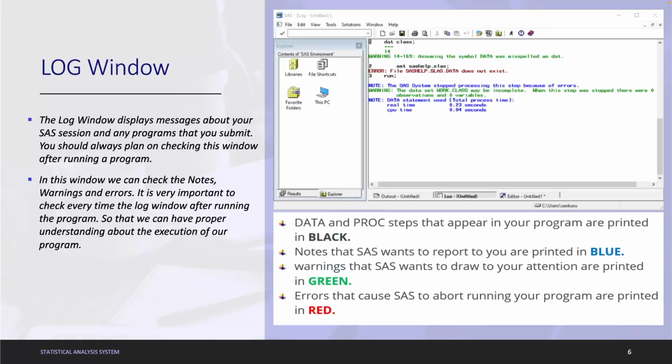The log window displays messages about your SAS session and any programs that you submit. You should always plan on checking this window after running a program. In this window, we can check the notes, which you can see in blue highlighted text, and warnings and errors. Warnings in green, for example 14 to 116, assuming the symbol data was misspelled as dat dot. So there is a glitch, a misspelled code written here, and that's why it's showing errors, warnings, and notes.